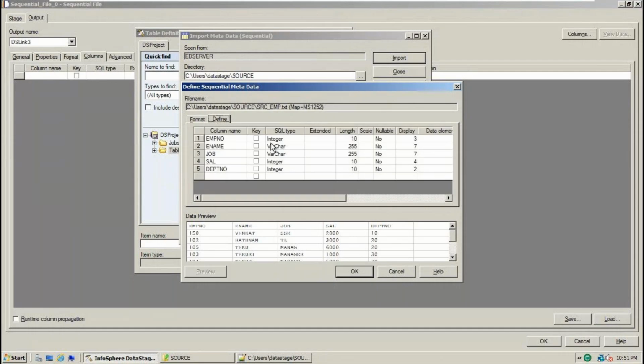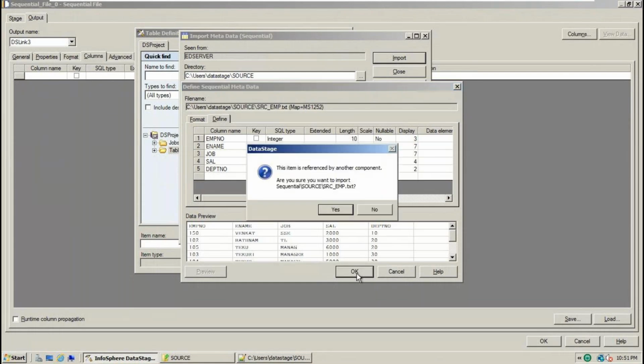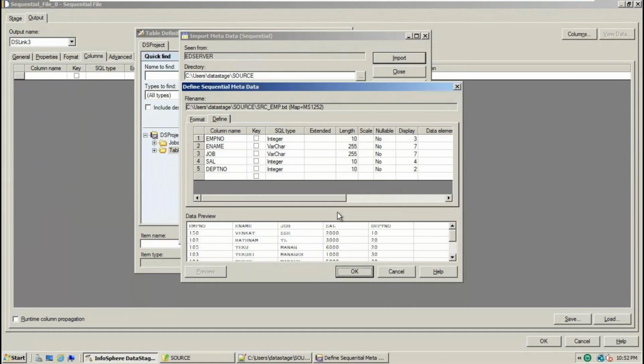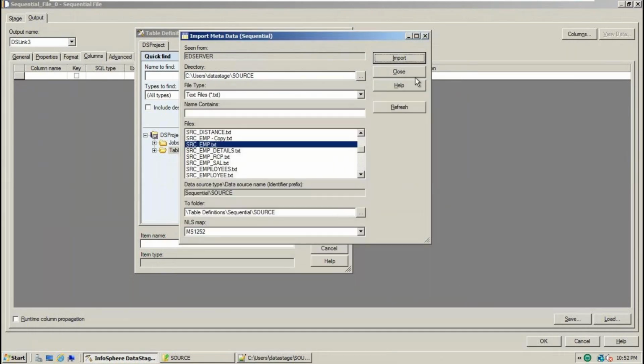See, is it coming automatically, team? Have I entered anything manually? The data types and lengths are coming automatically. So now let me click OK. It says yes because it's already imported. My import is done.